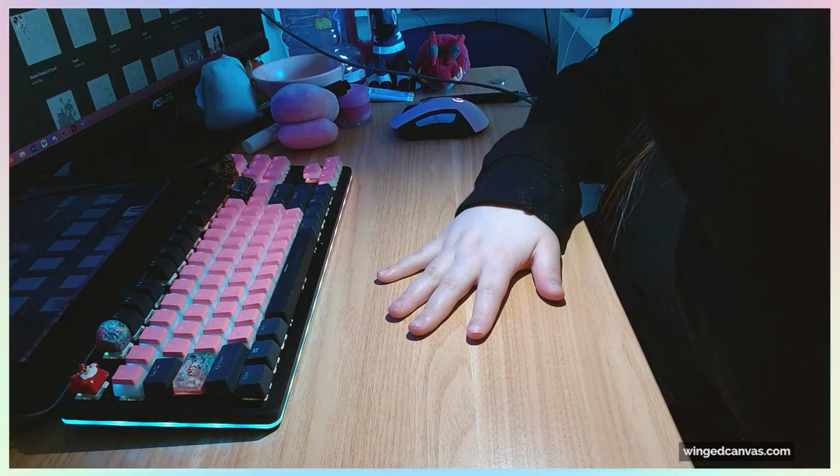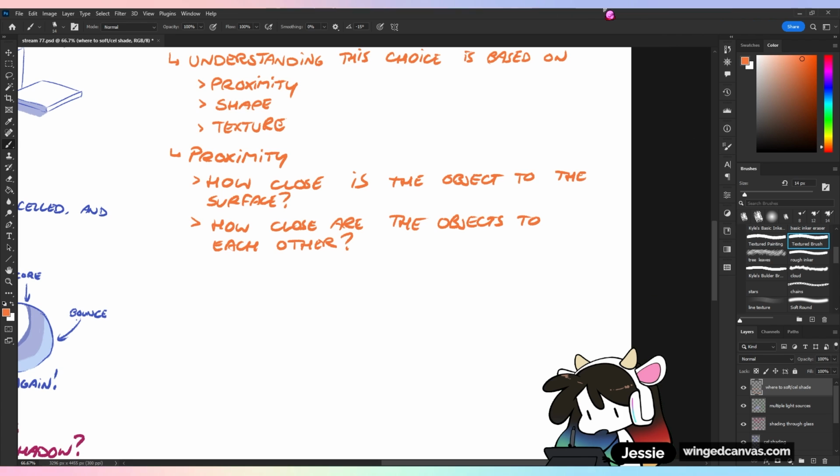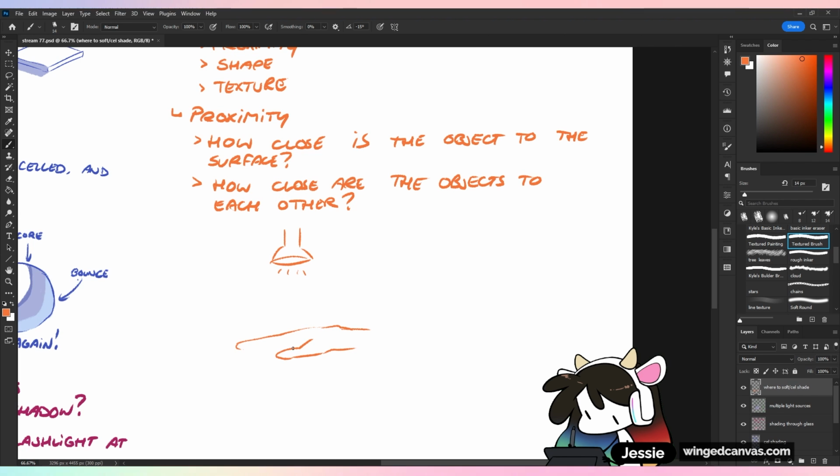Now, bring your hand closer to the flashlight. Slowly bring it closer. A, notice how much bigger that shadow's getting. B, notice how much softer the edges of that shadow are getting. Notice the difference in that shadow as you get closer to your flashlight and get closer to your surface. That is the proximity of the objects next to each other, and that changes the shape of your shadow and how soft or how harsh it is.